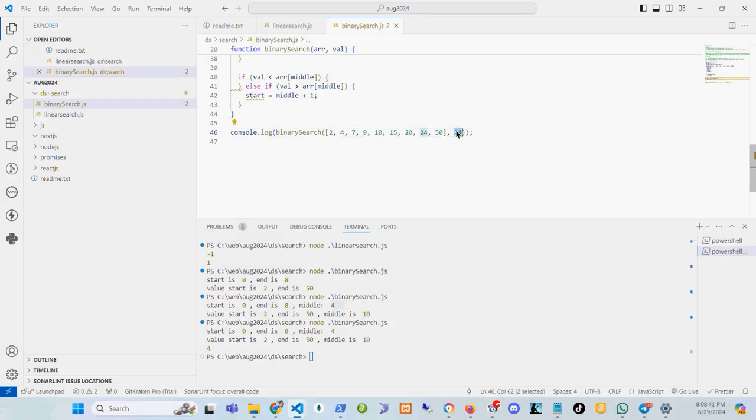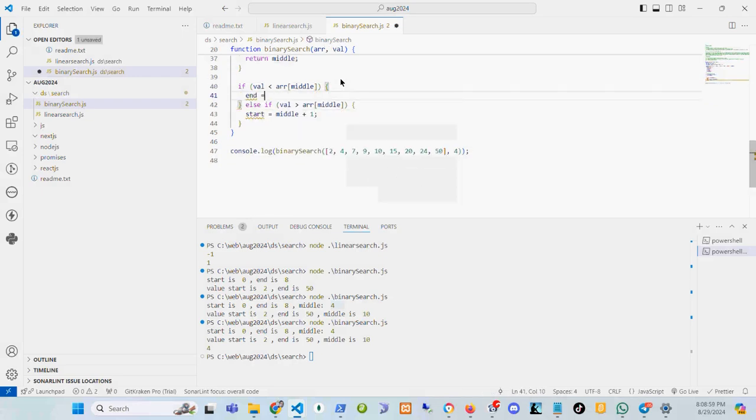What if I pass here 4, for example, that means the middle number is greater than the value, then here I will change the end number. I will move this end number to 9. So what should I write here? What will be the end number here?